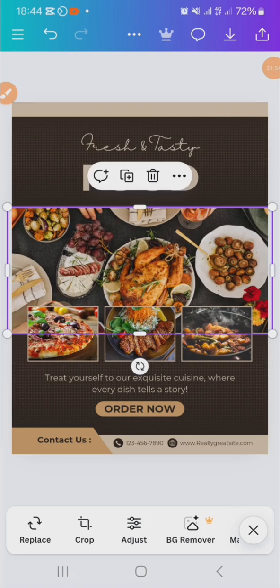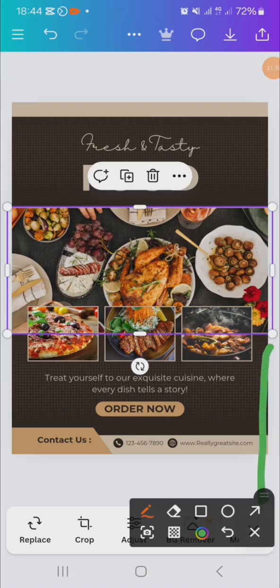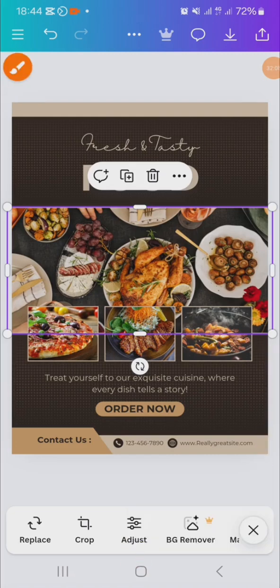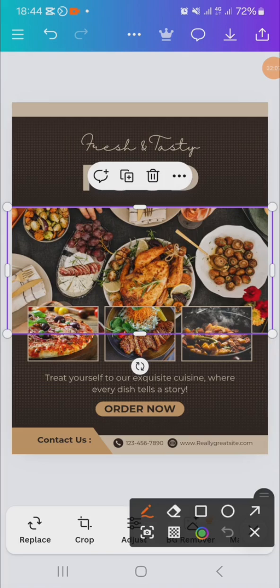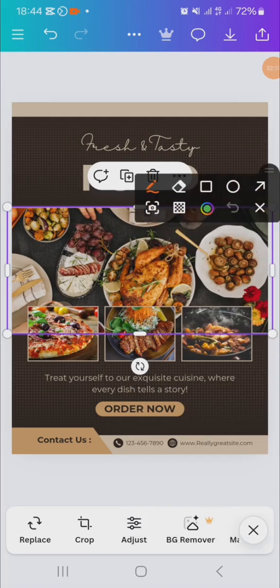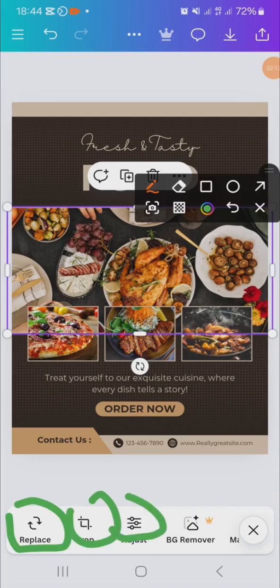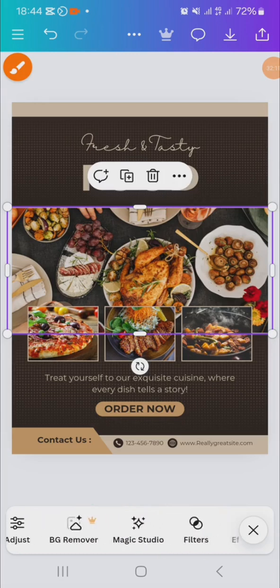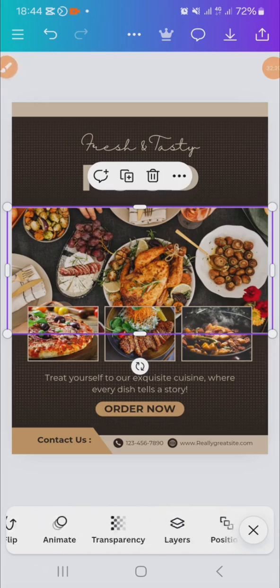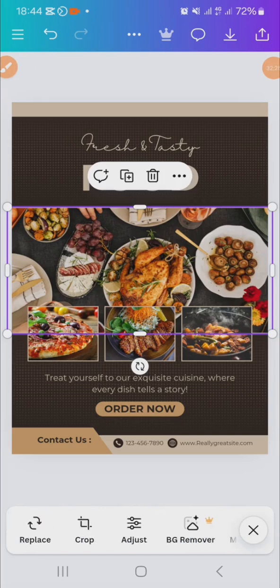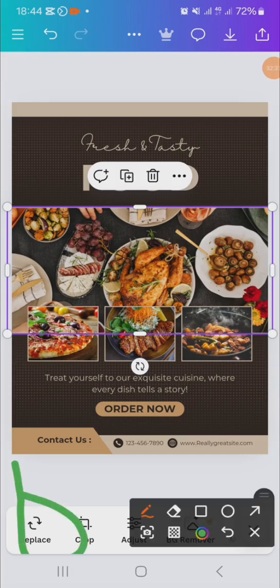When you look at it, it shows us different options. That is, the down part here, options appear there. We have different options here. We have replace, crop, adjust, background remover. If you keep on scrolling, you will see more elements here. So let's say this image, you want to replace it. If you want to change this image, you click on replace to change the image.